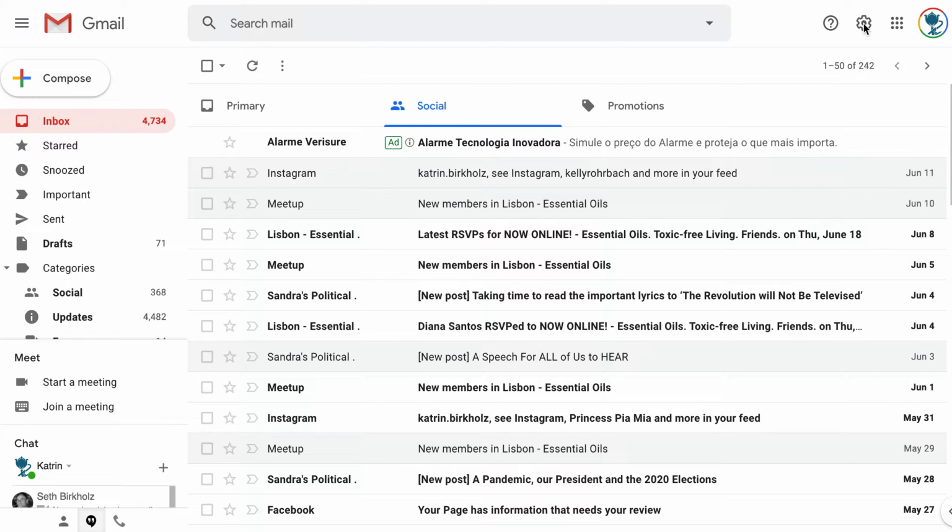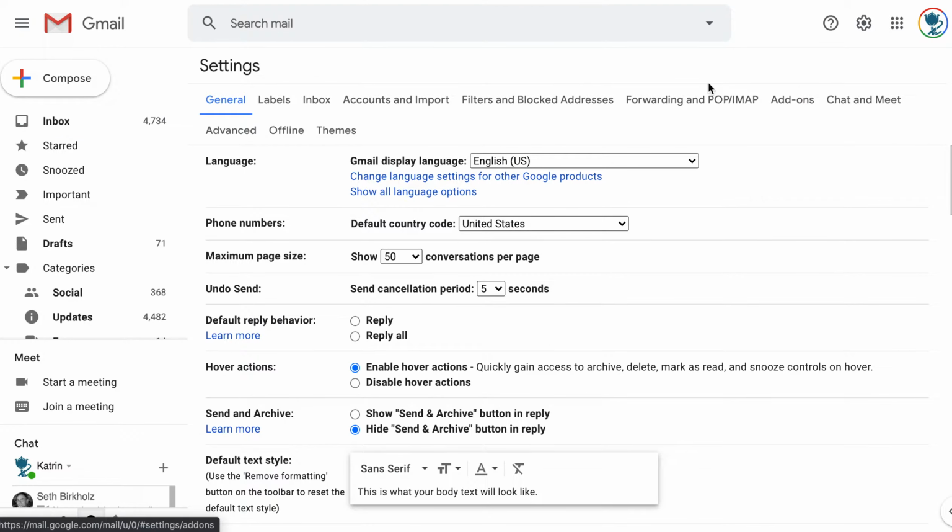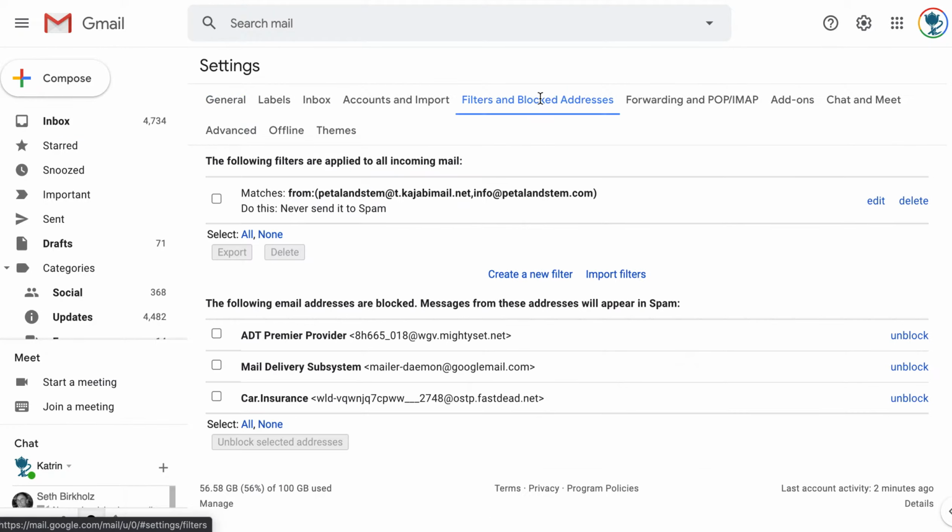First of all, you go to Settings, then you click See All Settings, then you go ahead and click Filters and Blocked Addresses. So what you want to do here is create a new filter.